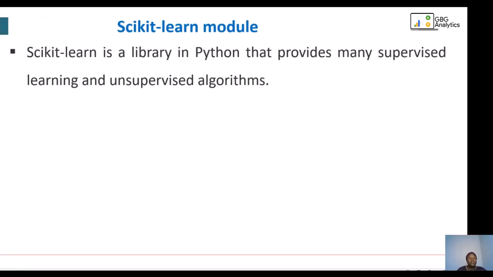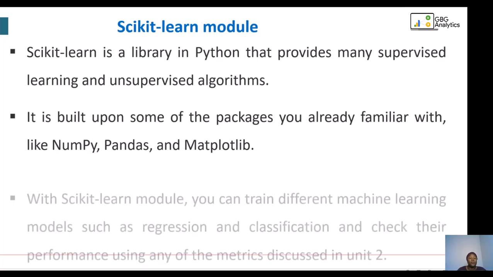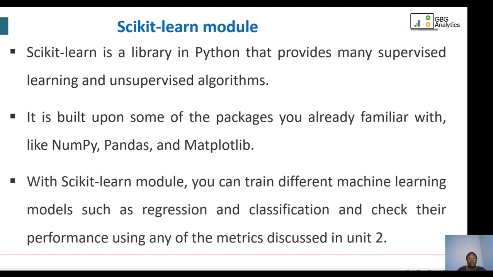Scikit-learn is a library in Python that provides many supervised and unsupervised learning algorithms for machine learning. It is built upon some packages that you are already familiar with from our earlier lessons, like NumPy, Pandas, and Matplotlib. So with the scikit-learn module, you can train different machine learning models such as regression and classification and check their performances using any of the metrics that we discussed in Unit 2.